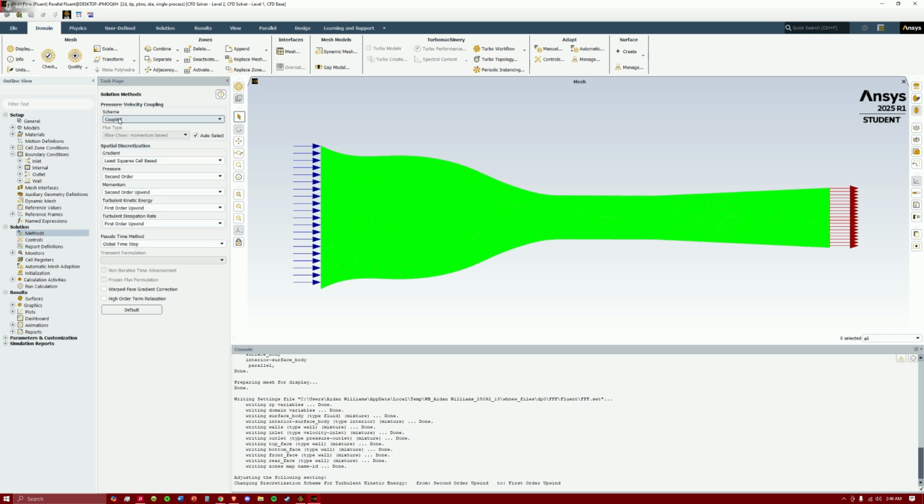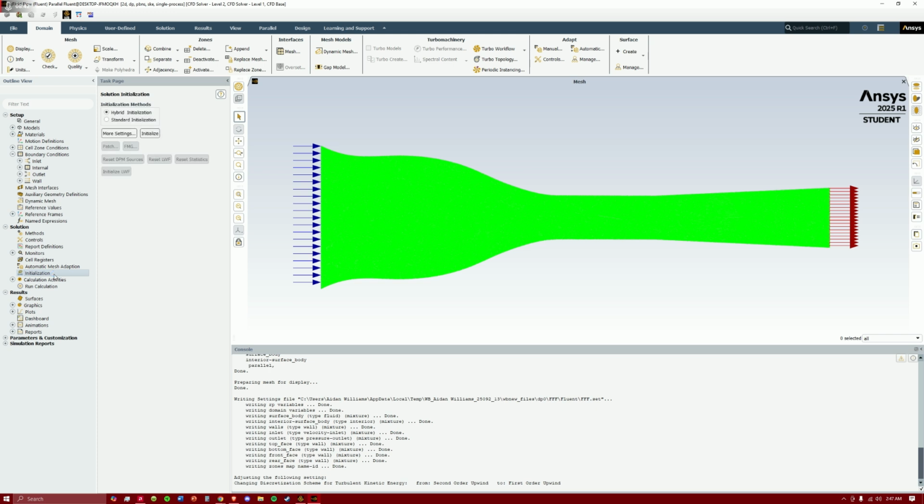This is all fine. You can try it in simple if things aren't working, but generally the base settings is pretty alright. You have to adjust control or report definitions. More monitors. Let's initialize our program.